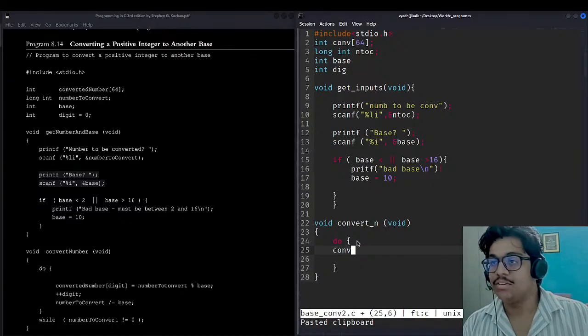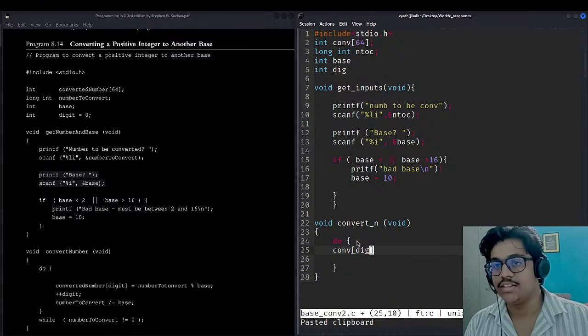So for the converted number, conv, we'll be saving that in the digit.